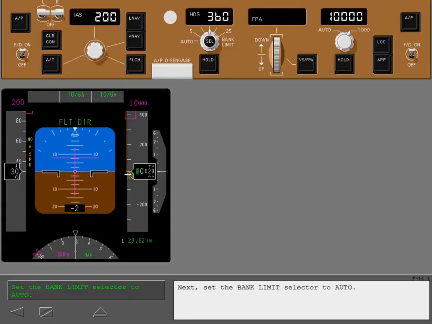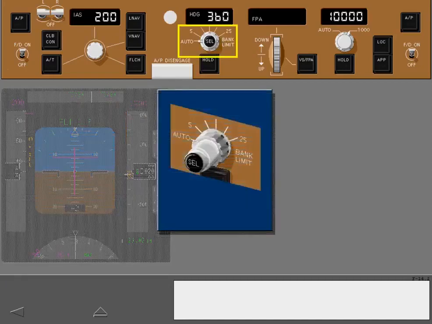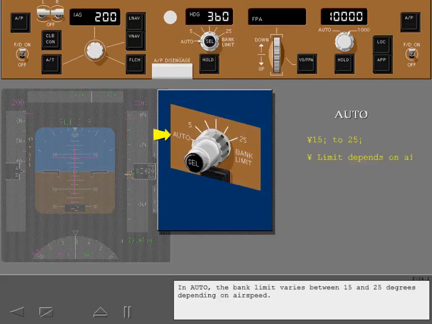Next, set the bank limit selector to auto. Touch the highlighted area. In auto, the bank limit varies between 15 and 25 degrees depending on airspeed. We'll discuss this control in more detail after we get airborne.